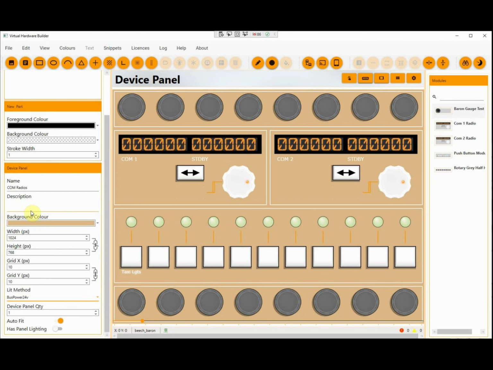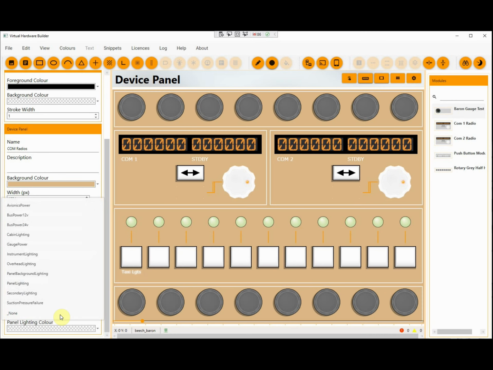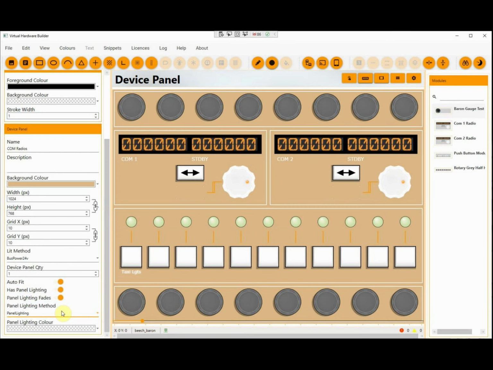visible. Therefore, the device panel needs some form of panel lighting, in the same way as an aircraft panel needs lighting. To enable panel lighting on a device panel, we need to enable has panel lighting. Optionally, a panel lighting fades effect can be enabled, which will fade the strength of the lighting from top to bottom. Next, a panel lighting method needs to be chosen. The most obvious to use is panel lighting, which tracks whether the panel lighting switch is on or off. Finally, choose the color you want for the panel lighting effect.